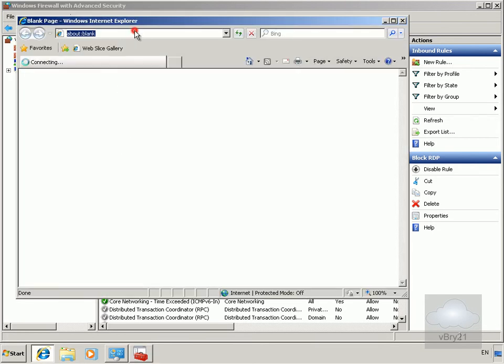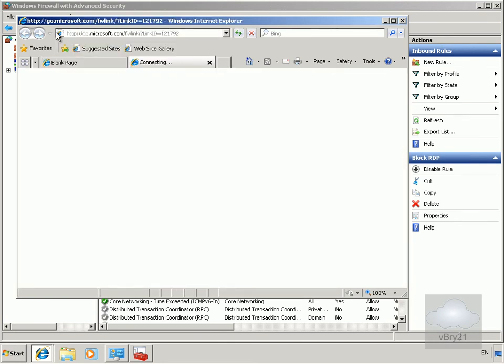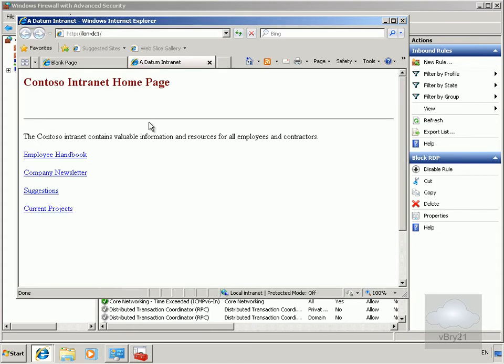From my Windows 7 desktop, I'm going to launch Internet Explorer, and within Internet Explorer I'm going to try to access a website. We're just going to connect through to LON-DC1, and what we should see is our website pop up. And we do. We get the Datum Intranet page here. So we'll close this down now.